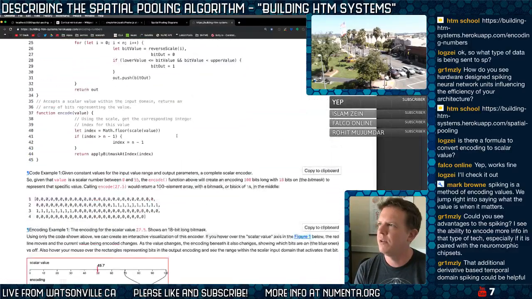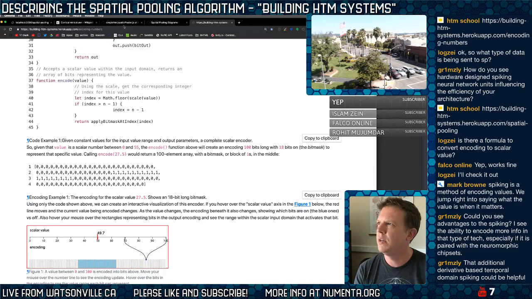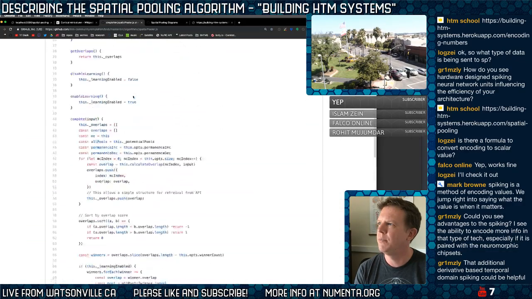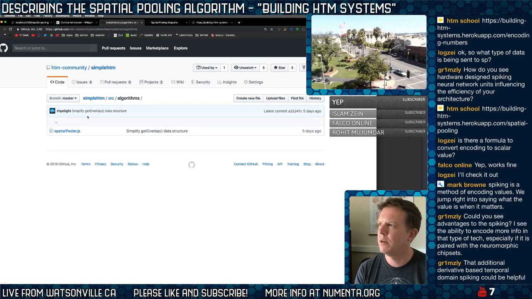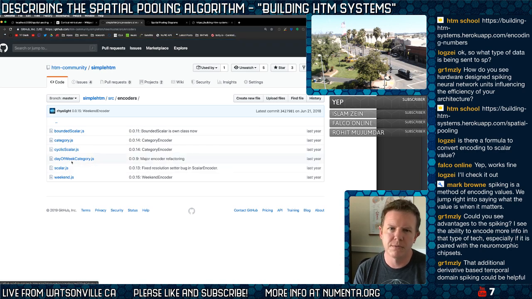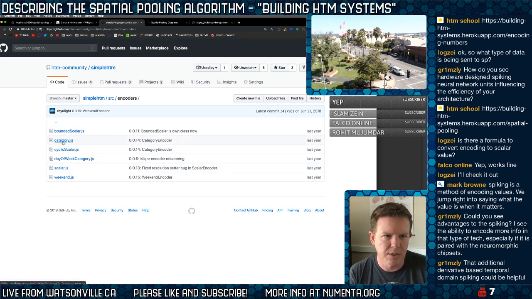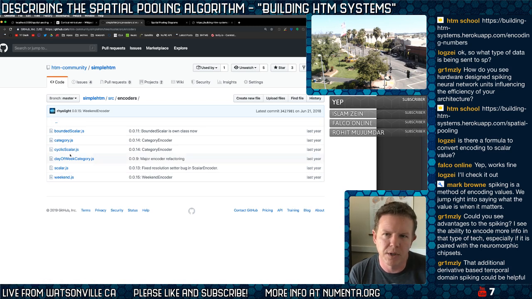If you follow the links in here, it'll go right to the simple HTM implementation. And there are encoders right there. So these are all the encoders that I've worked on for this building HTM systems project. And there's the cyclic scalar, bounded scalar, etc., and then the time encoders and category encoders.